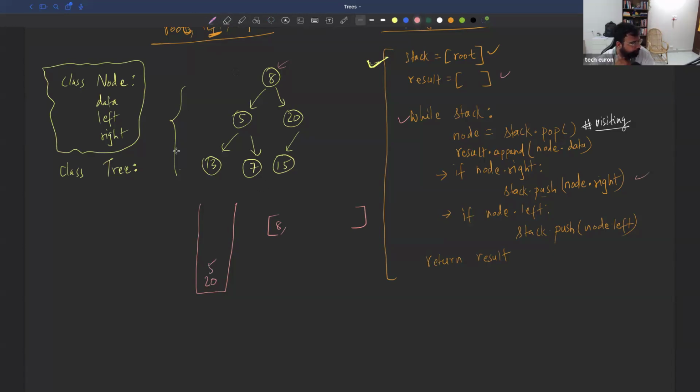So what have we organized now? We have kept track that 8's children are 5 and 20, and first we have to process 5. So the job of 8 is done. Then again, while stack is there, stack.pop, so we'll pop 5. We will put 5 in the result. If node.right is 7, we'll push 7. And node.left is 13, so we'll push 13. And the job of 5 is done.